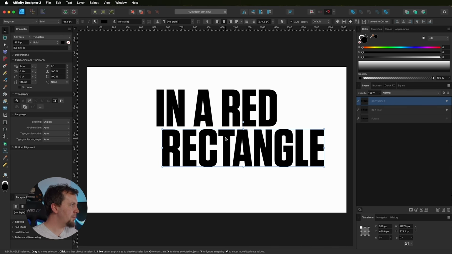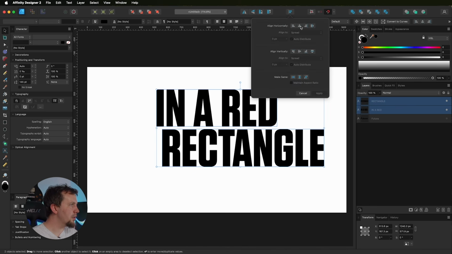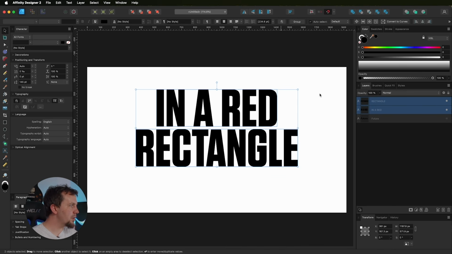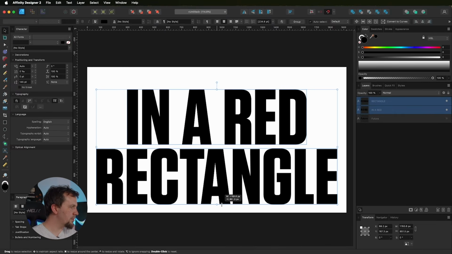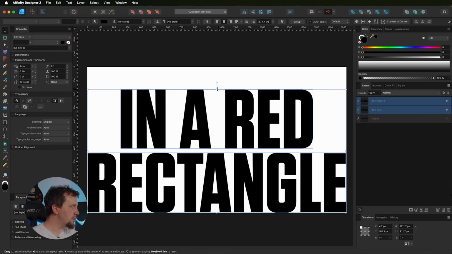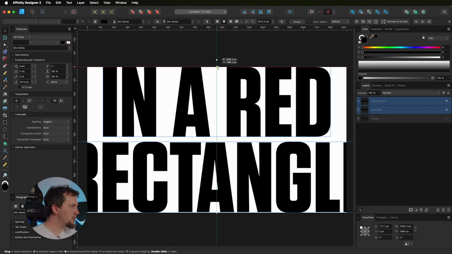Now let's align both of these to the center. So I'm going to select one and then I'll Shift-select the other. We'll go to our align panel here. Let's just click center and then click apply. Now I'll scale these up to kind of fill up the space as much as possible, holding Shift. You can see that we've cut off a lot of rectangle here.